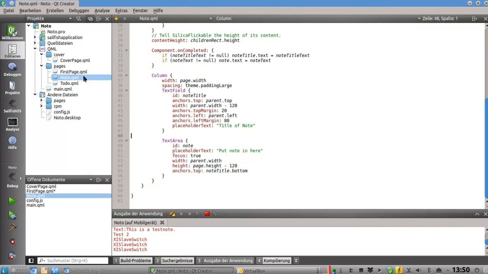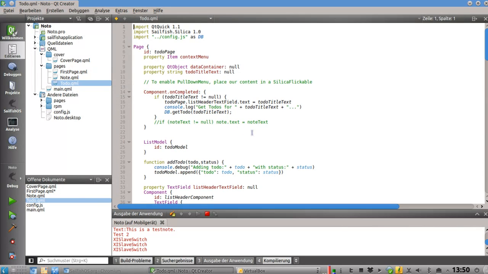So now let's go to the to-do QML, the to-do page basically, which is a little bit complicated, or perhaps I made it a little bit complicated, I'm not quite sure. As you can see here, we also have some properties in here. We have an item property for our context menu, which is necessary for accessing the context menu, but this is not very interesting. Then we have our property data container, a QtObject again, to have access to our first page and add the to-do that we created to the list of the first page.